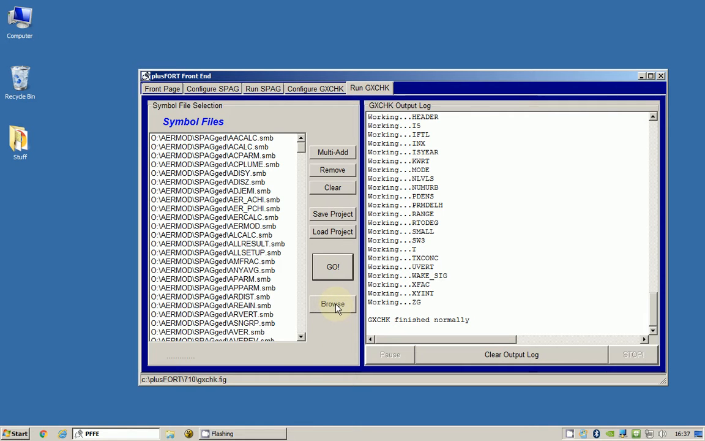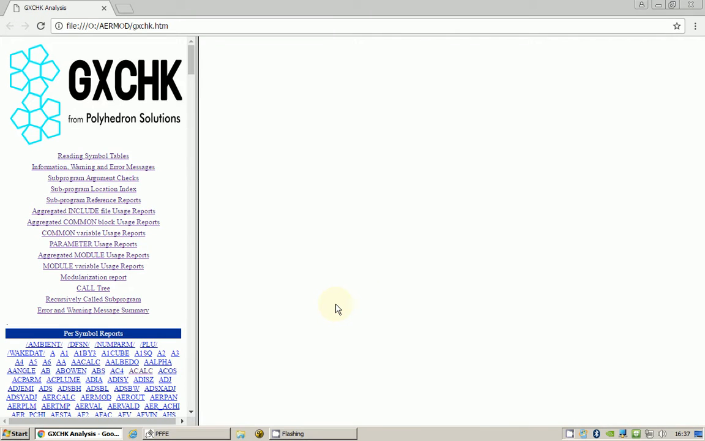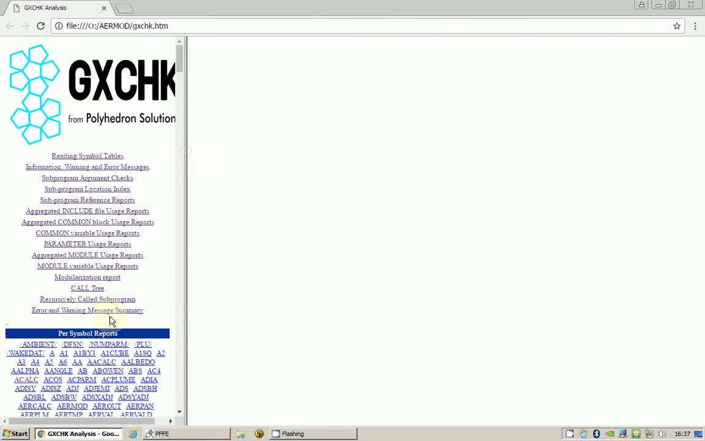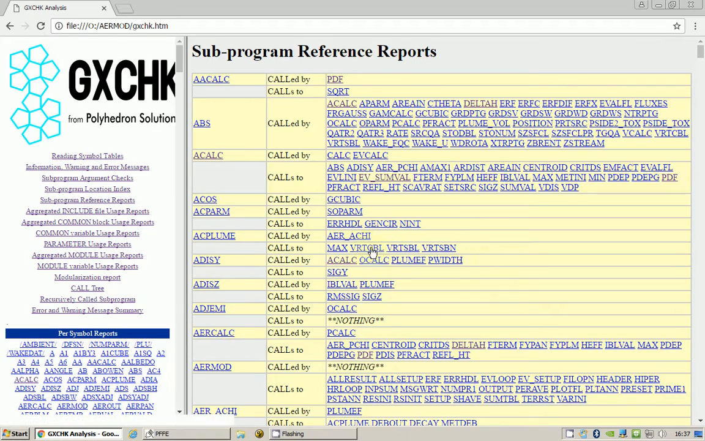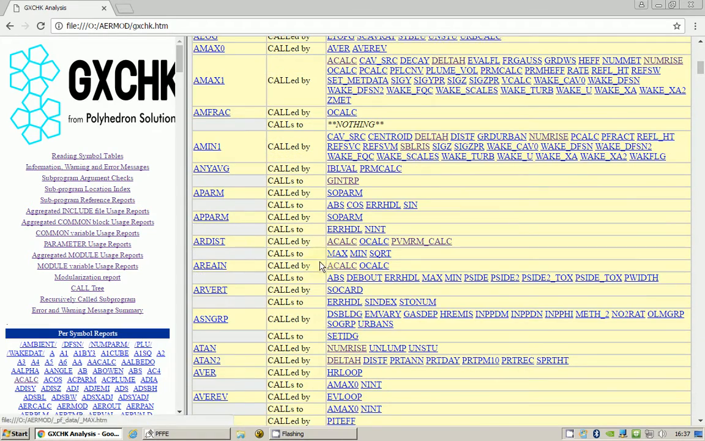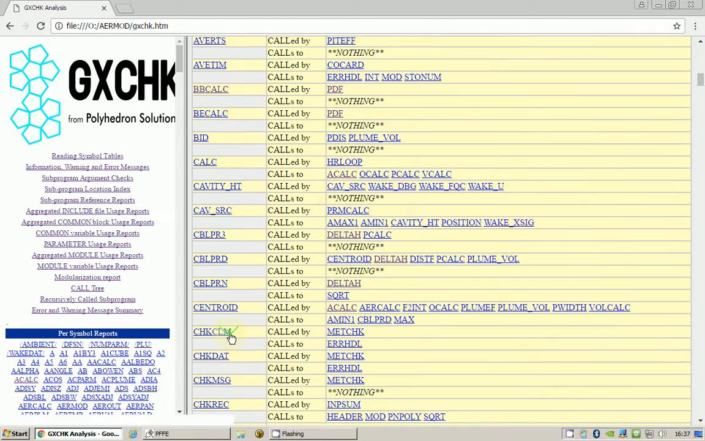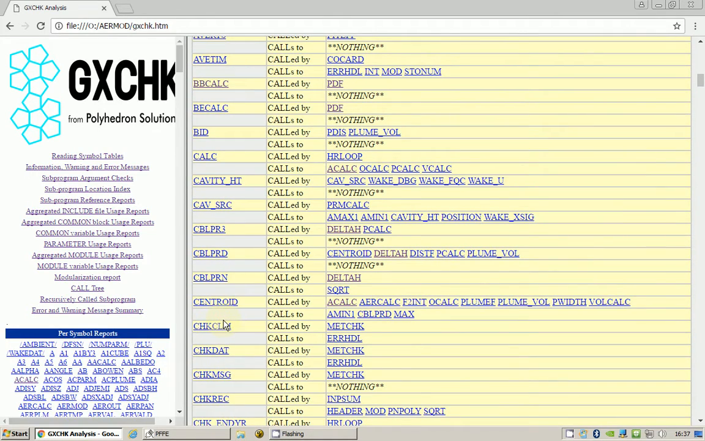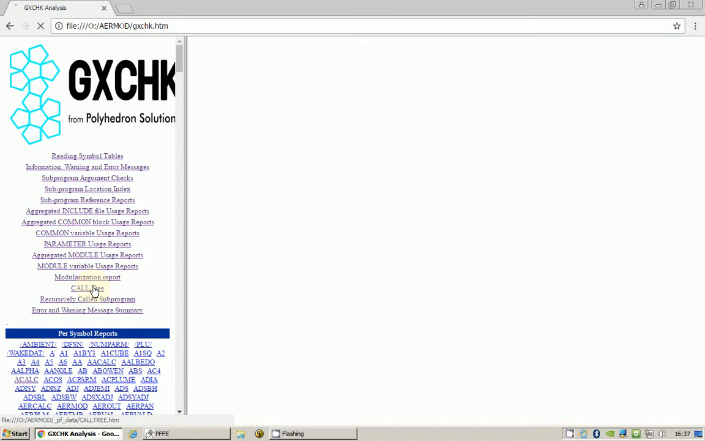So I can click browse and that will open up the internet browser. And what you see here is essentially two panes. You can move it around, of course. The left hand pane is a sort of contents, and the right hand pane will have the reports and so on. So for example, we could look at subprogram reference reports, which gives us some information about all the subprograms, where they're called from, and what they themselves call. In fact, there's a call tree as well.